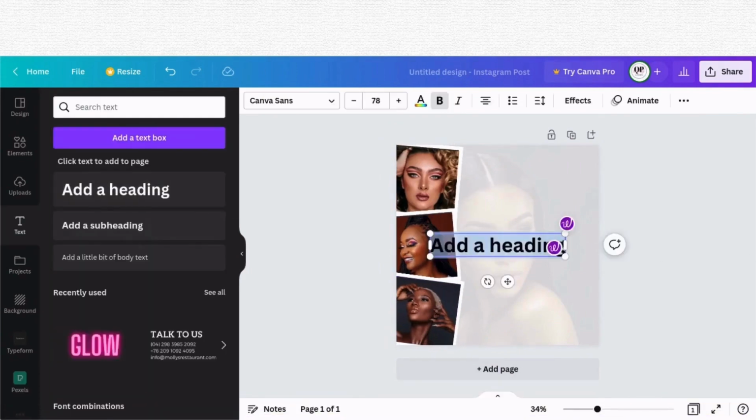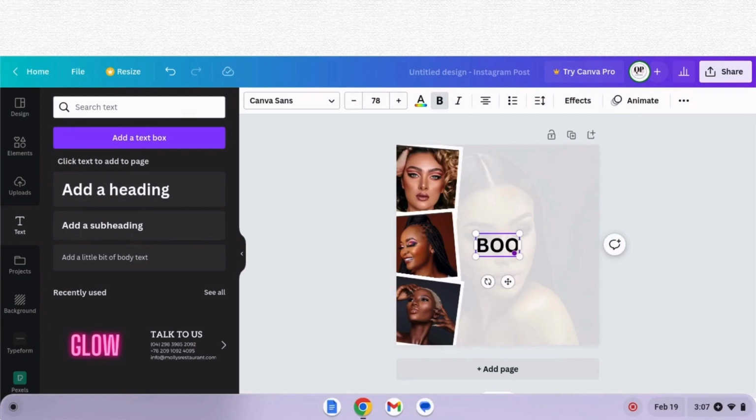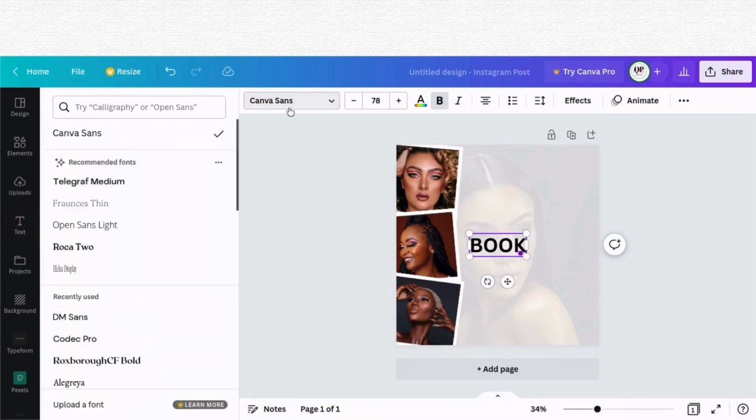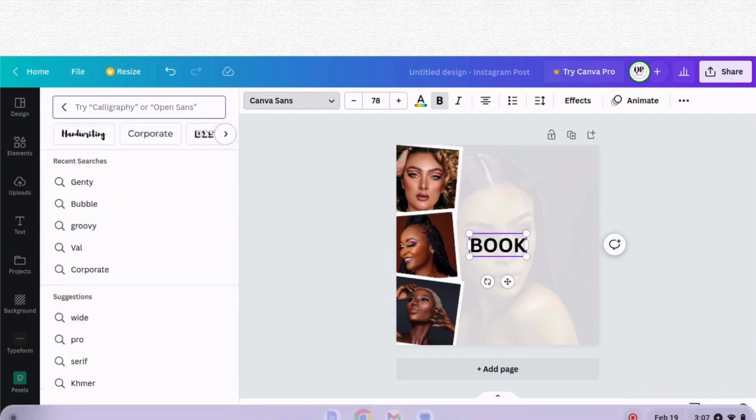Okay, after that you're going to add a heading and you're going to type in book now, and you can choose whatever font that you desire that you think is going to look more appealing to your flyer.